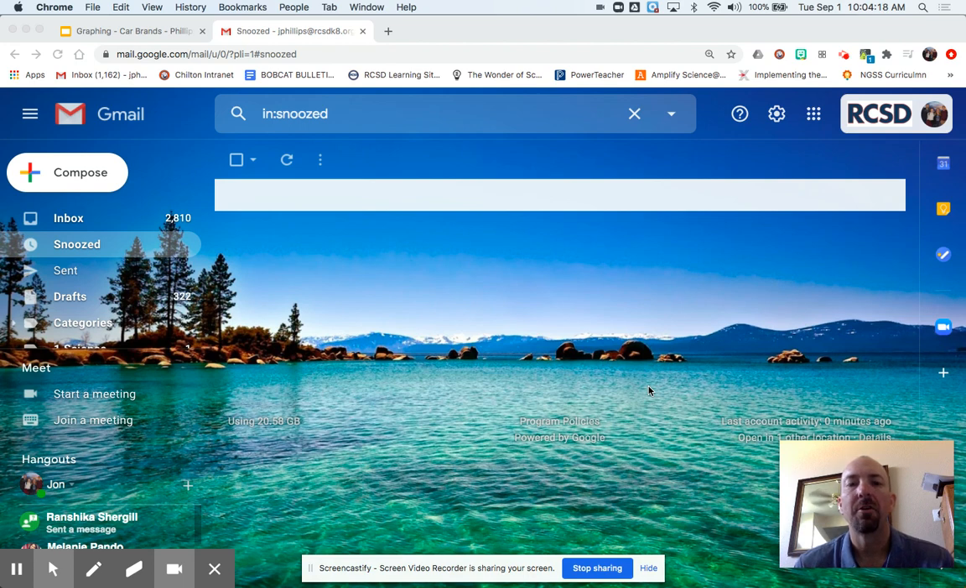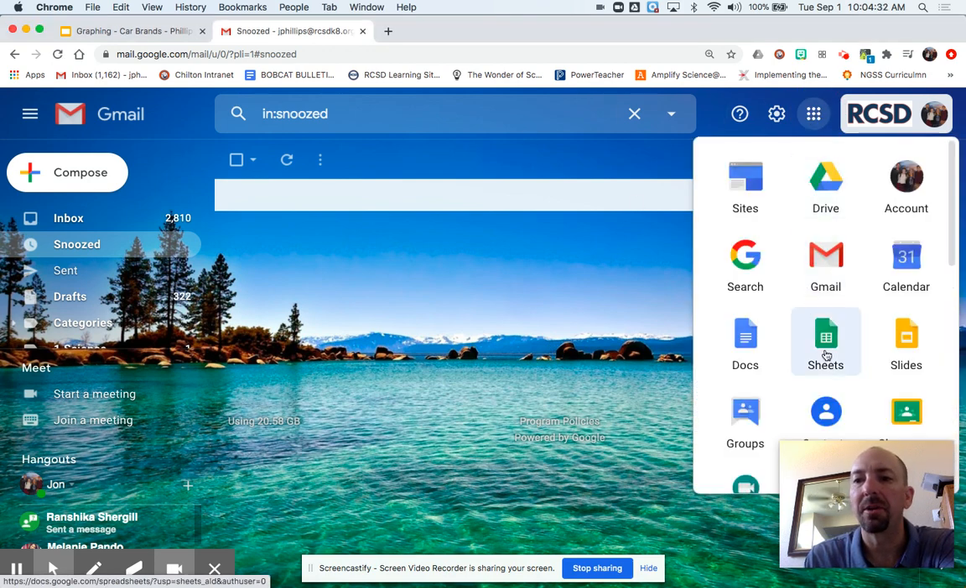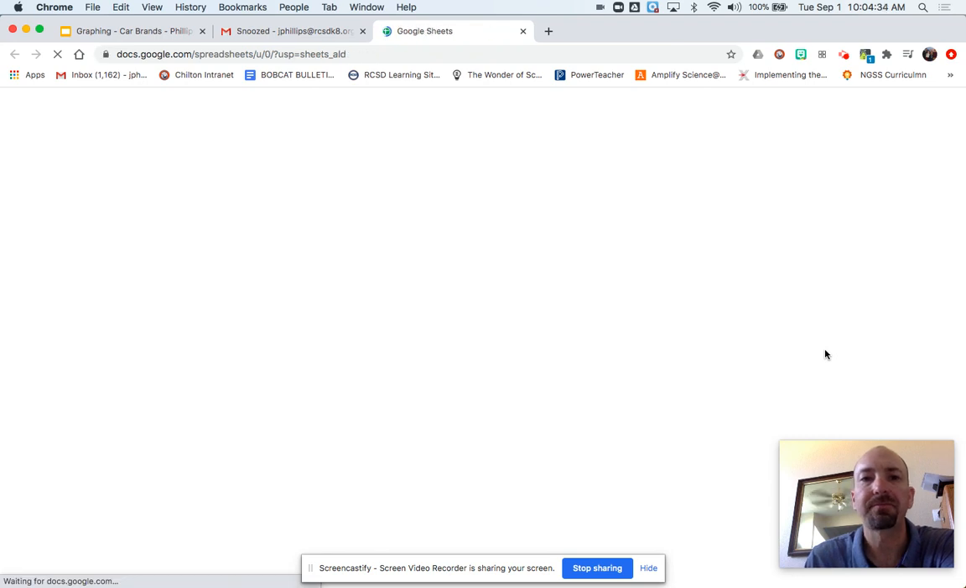Hey guys, so I'm going to go over how to graph one more time in a spreadsheet and then bring it in for a couple different assignments that you have coming up. So the first thing you need to do is just go ahead and get into your email. And if you click over here, you can open up a Google Sheets, okay?